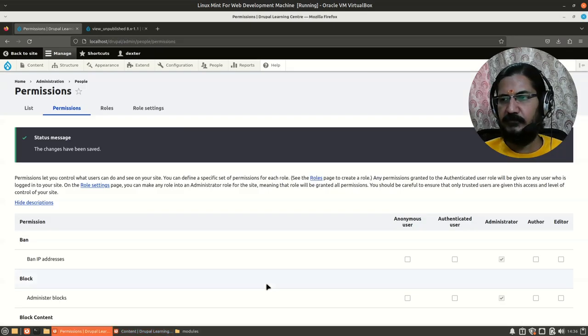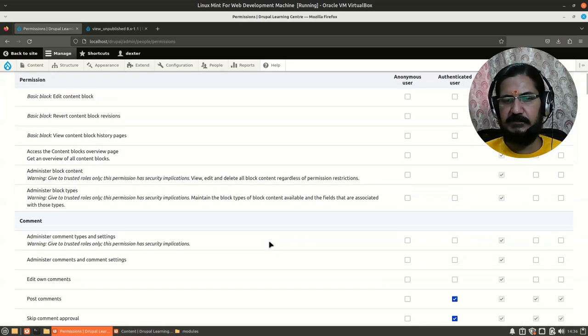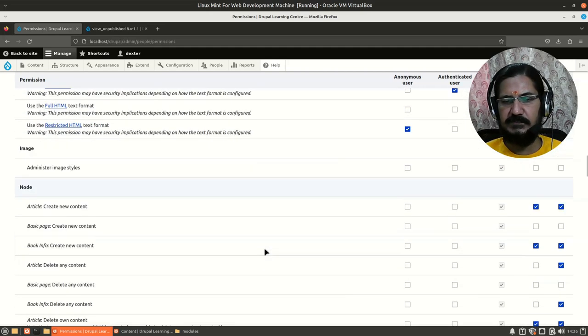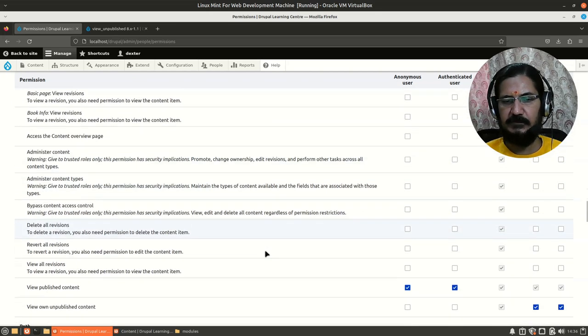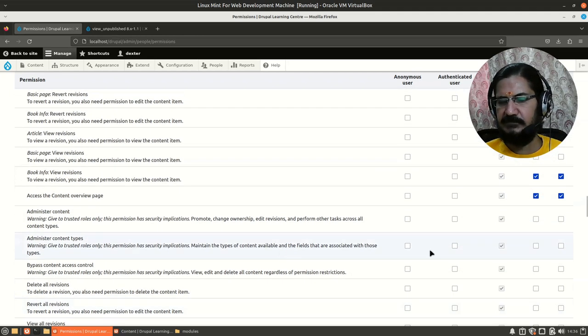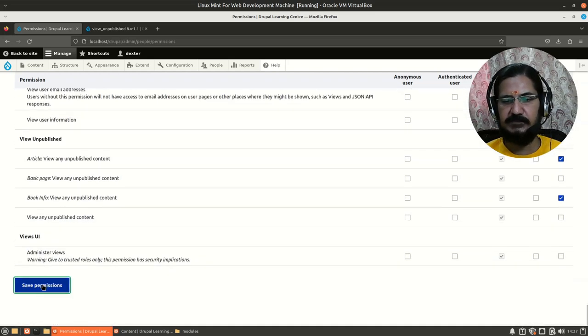Now the next thing that we want is that we should be able to control this published or unpublished status. But unfortunately, there is no straightforward way of doing this, and the mechanism to do this is basically giving control of the settings of the node, that is administer content: promote, change ownership, edit, revision, perform all the other tasks across all content types. So if we give this to a particular person, then they will be able to do all these kinds of changes. So for the time being, just for understanding how this is working, I will enable this for the editor and not for the author, and let's save this.